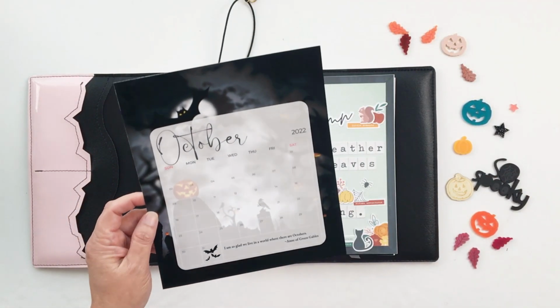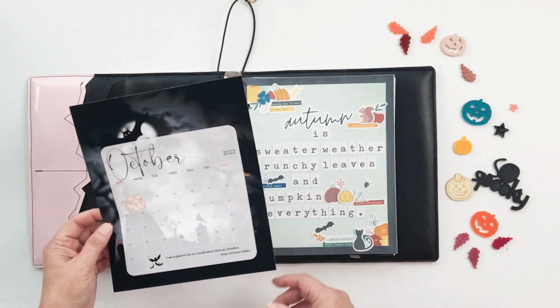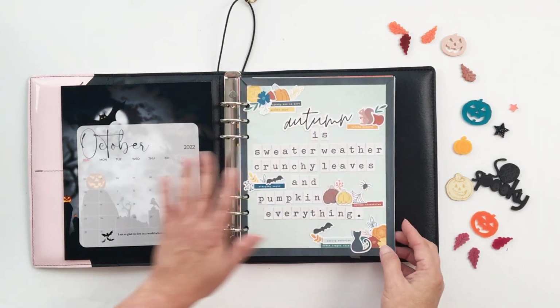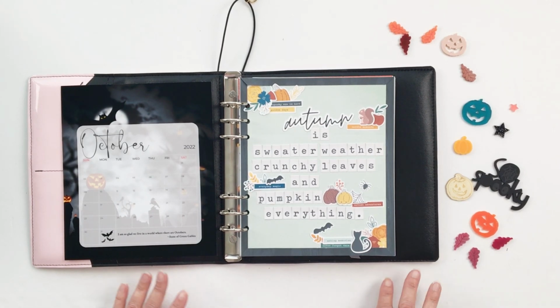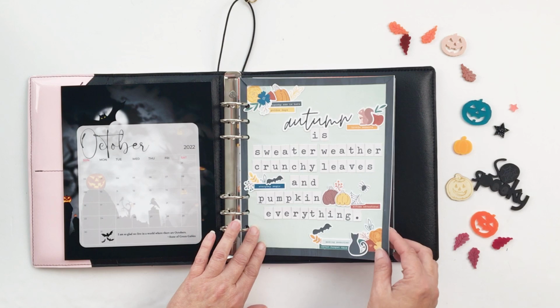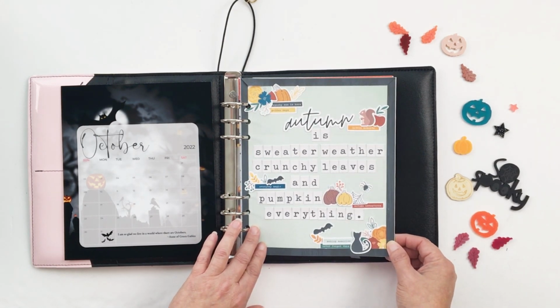I have not punched this yet because I don't know which side of the album it's going to go on just yet. I don't know how I'm going to do my intro into the album. I'll figure that out on October 1. So a couple of projects for the Tracy Reed creative team.